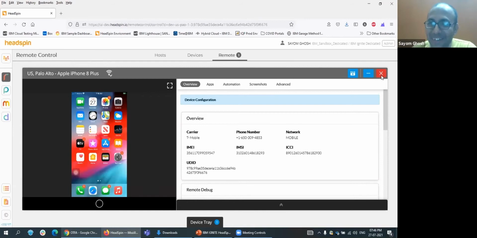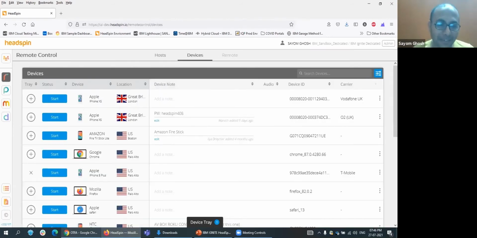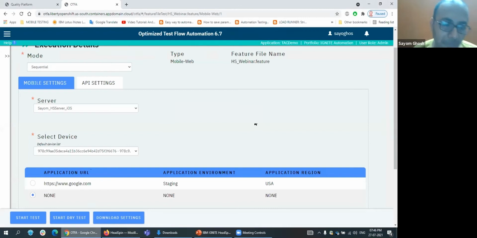All right. Now that I've done all the settings from our IBM OTFA automation platform, it's time to execute the automation script. This script will launch a newspaper portal, perform a search operation on it, go into that page, and then take the final screenshot. That's the automation scenario we have created for this demo. With this, I click on the start icon and start the test.